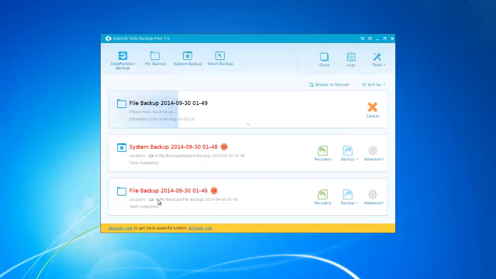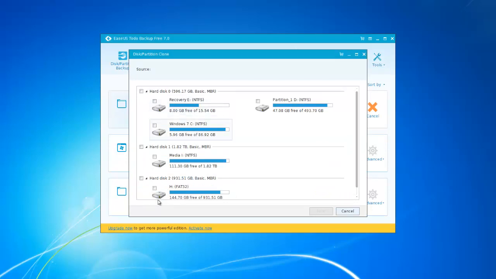If you want to clone your entire hard drive and make an exact copy, I can click on the Clone button here. And I can clone my entire C drive. So if something happens and my operating system becomes corrupted or a virus gets on my machine, I can clone this entire C drive here so I have an exact copy of it.